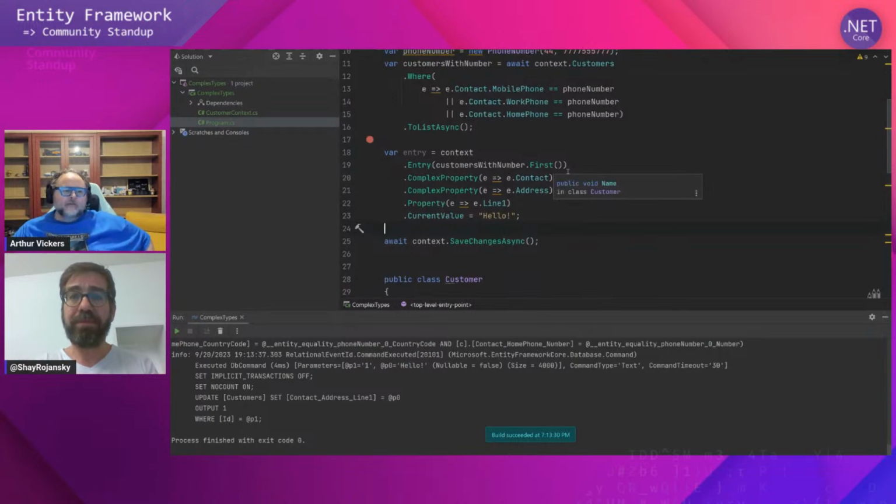So yeah, not saying that's a recommended way of doing it, but it does mean that you can, in many ways, treat complex types similarly to entity types in auditing and things like that, where you can just read the current values, compare, do updates, whatever you need to do there.